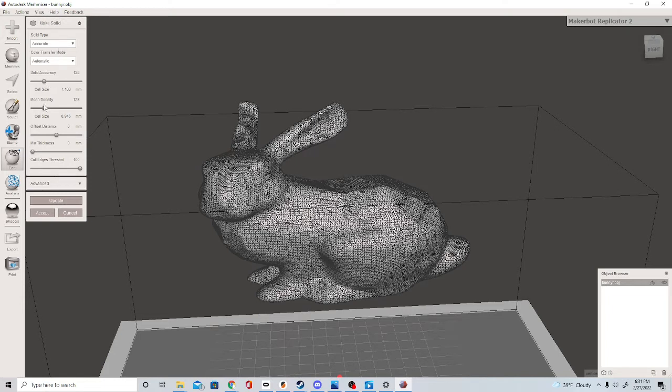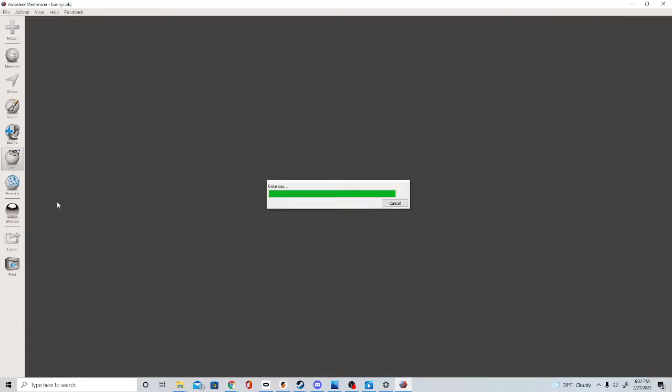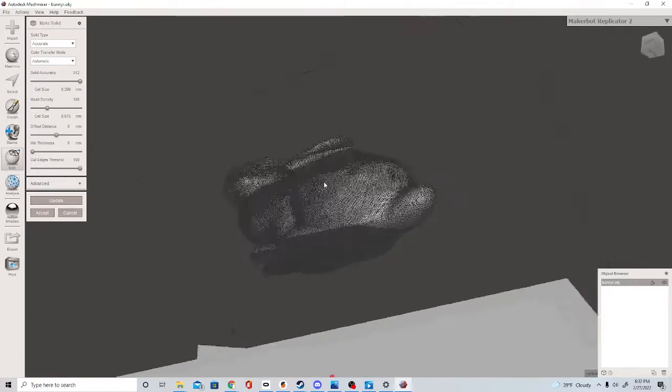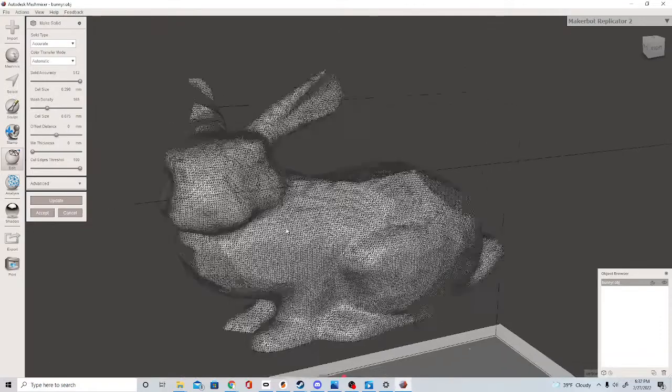Beyond that, you can play with these. Mesh density will make it a little more accurate also. Solid accuracy is how hard it tries to make something near the original model. Bumping up solid accuracy is probably a good idea. Mesh density, be very careful with. If we bump it up even a little, you'll notice that it takes longer and longer. And it's pretty quick. I have a decent computer, but it's pretty quick even on not so decent computers when I've used it.